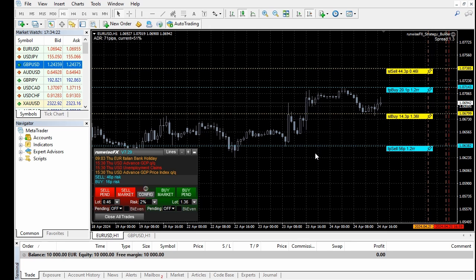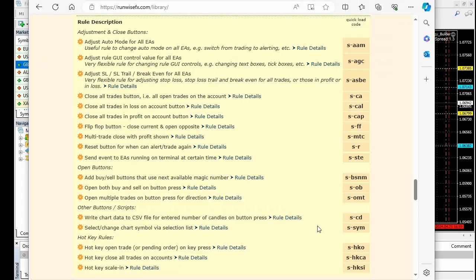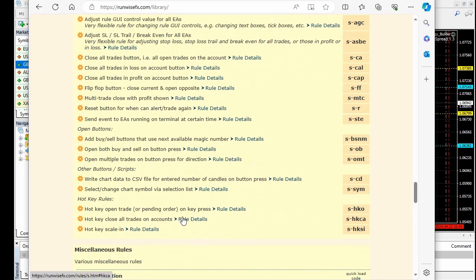We've got like a scripting engine built into the EA, and it's capable of adding to the panel as well, and that's giving you this close all trades button now. So it's just a great resource there. There's lots of hotkey rules as well if you want to do things on hotkey press, so you can get the panel working how you want it to work.